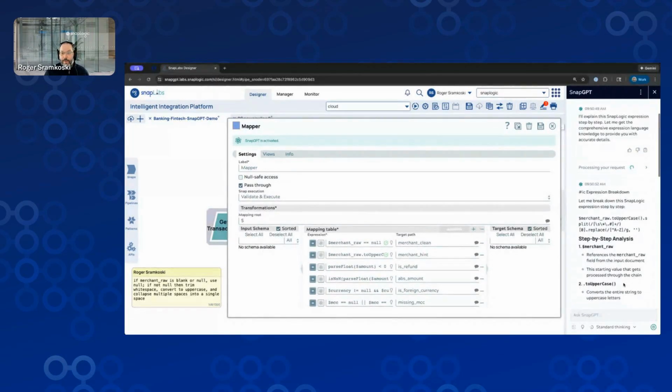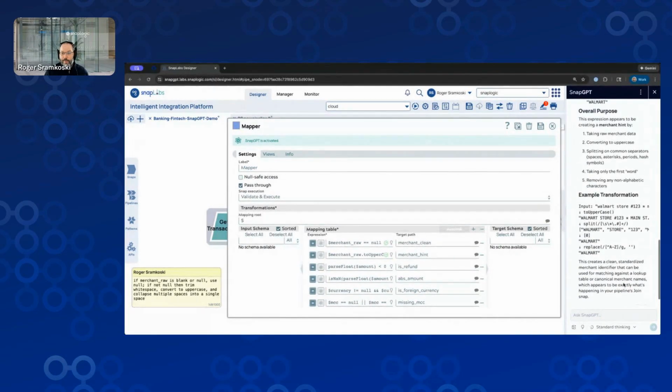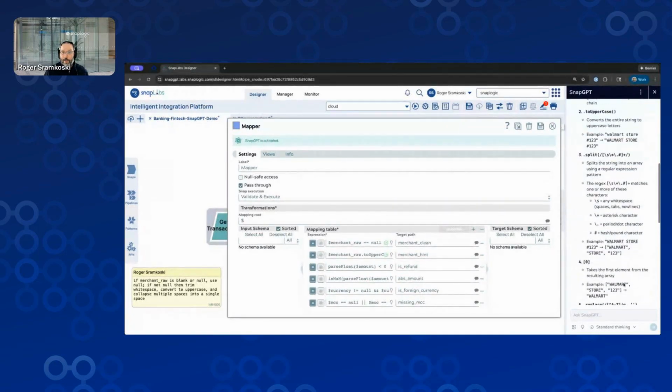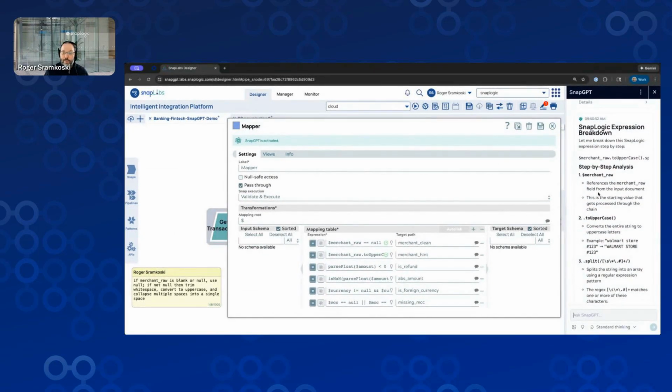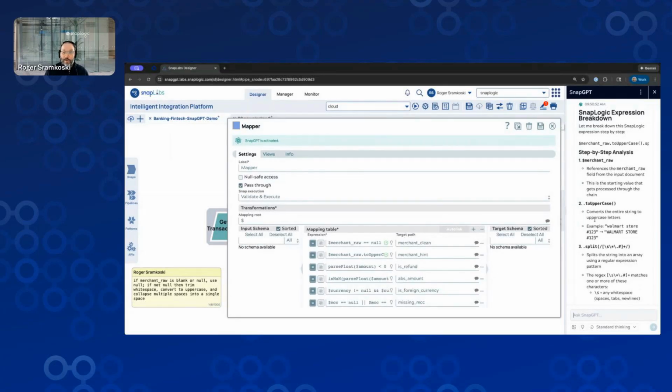So here is the breakdown. If I scroll down here, and it's still generating. So there we go. It kicks me to the bottom. So if I come back to the top, right, we can see that it's telling us what data it's referencing, and then step by step, right? So it's going to uppercase everything, and it gives me examples of what it's doing.